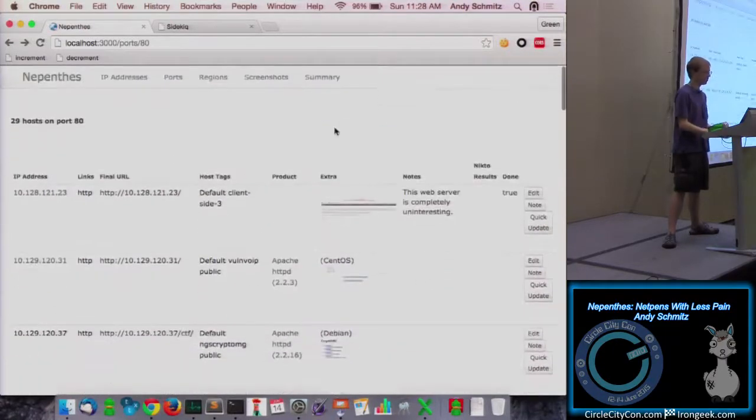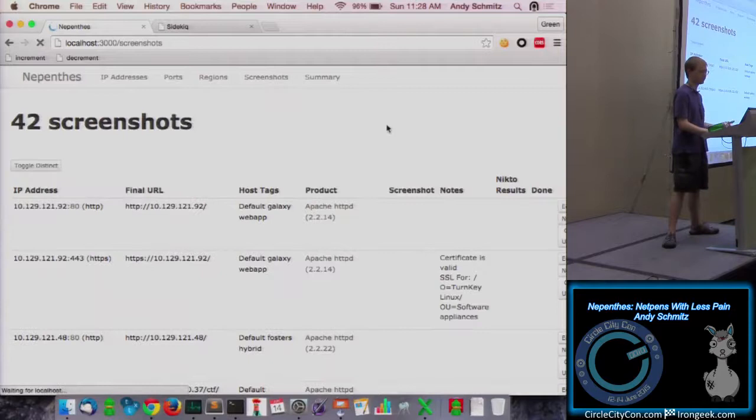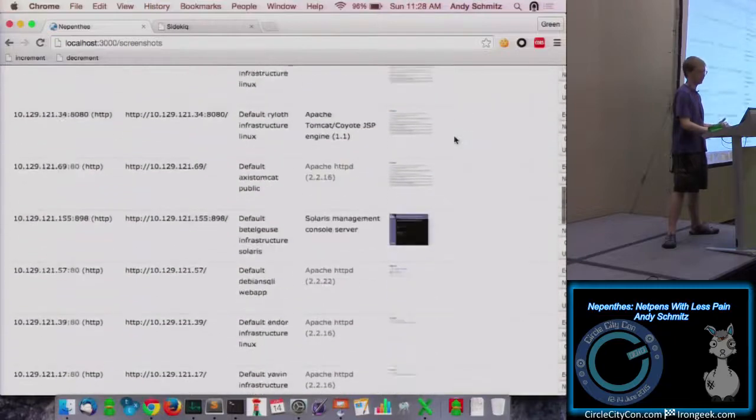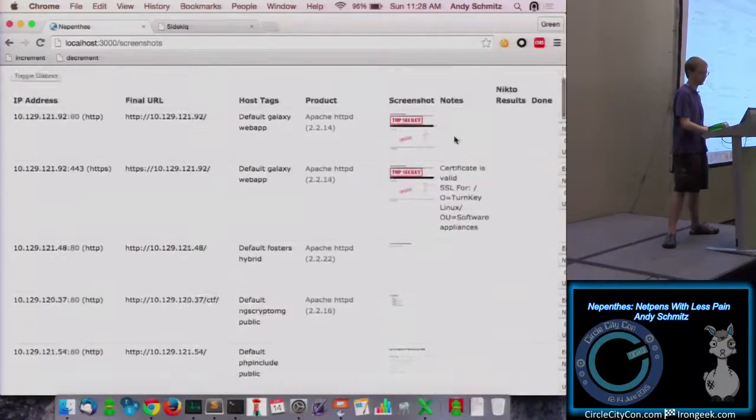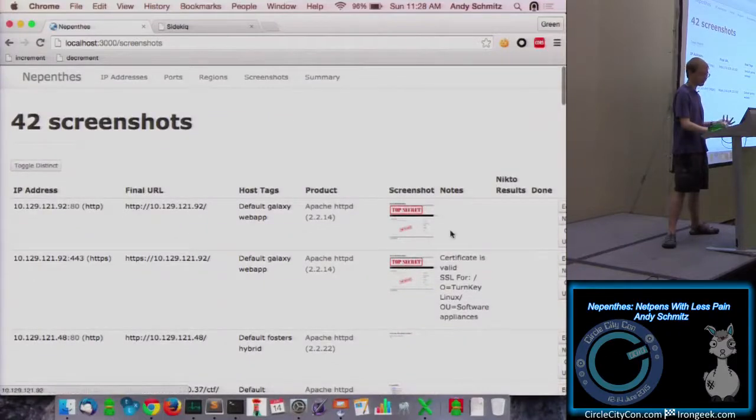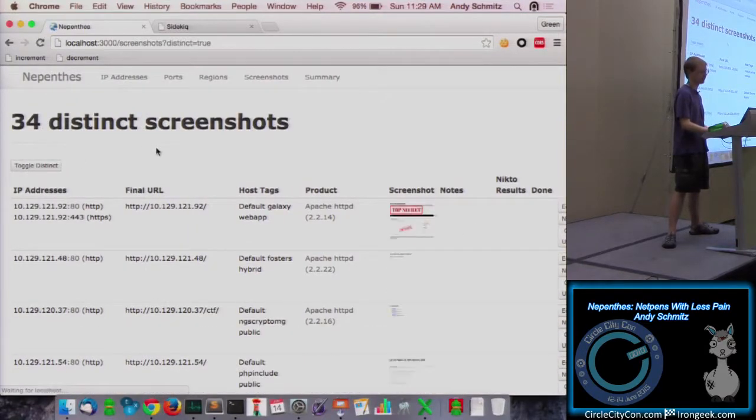Okay, so sort of briefly, we had showed some screenshots. There's also a screenshot view, which just gives all of the ports with screenshots. And as you're scrolling through this, you can sort of see some of these are duplicated. And you don't necessarily want to scroll through hundreds of the same front-end server. So there's actually an option to just show only the distinct screenshots, and it'll collapse those down.